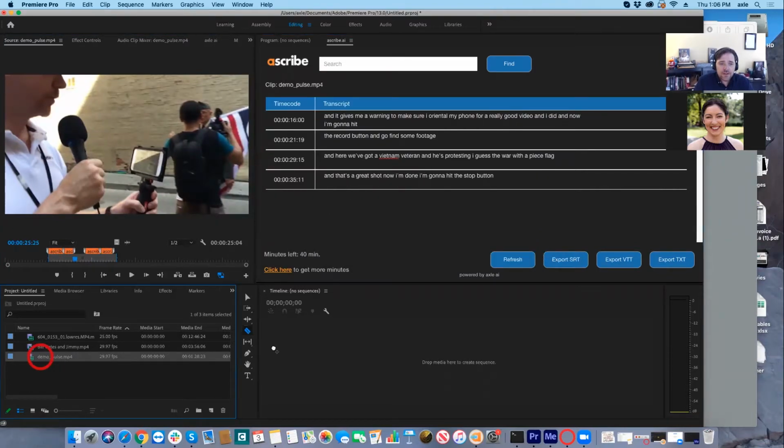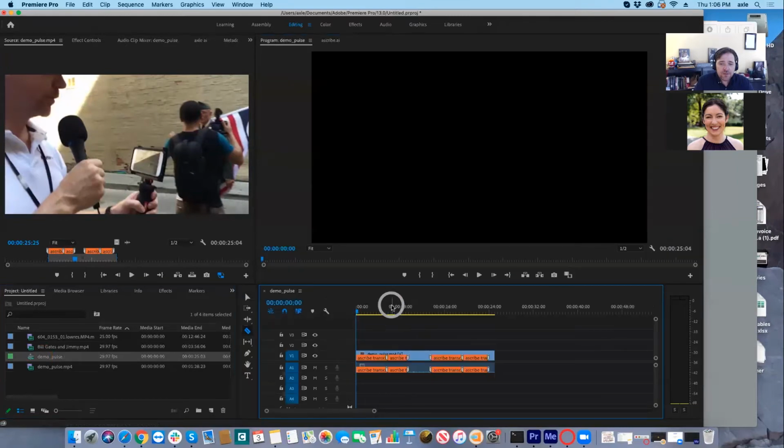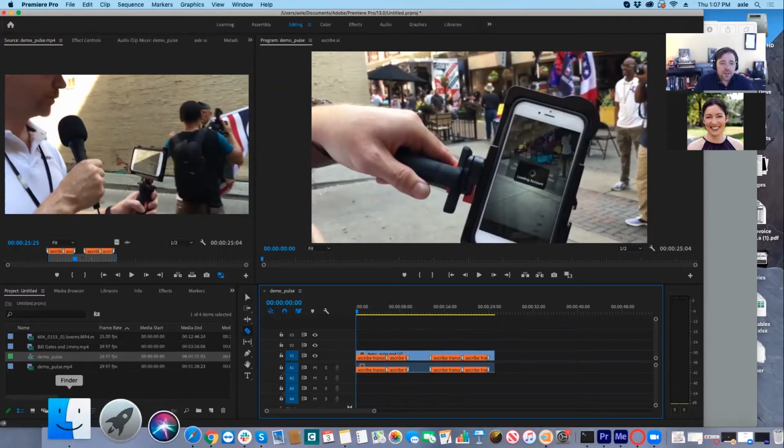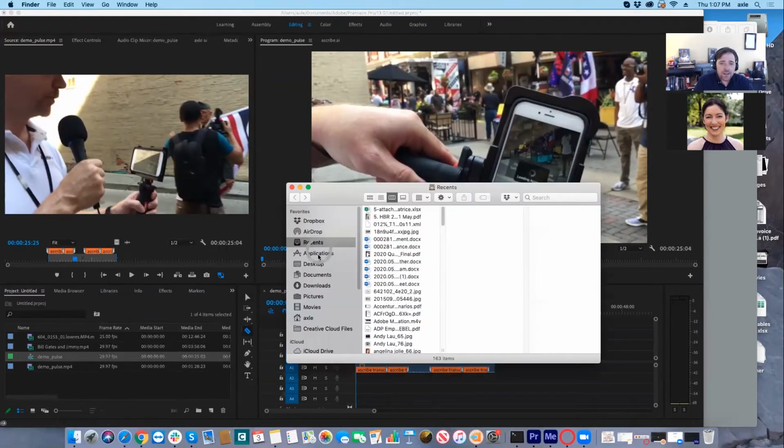I'm going to add this in and out point segment right here. Now you will notice that I have the marker that came across, but what I will want to do is bring the SRT file to add the captioning.